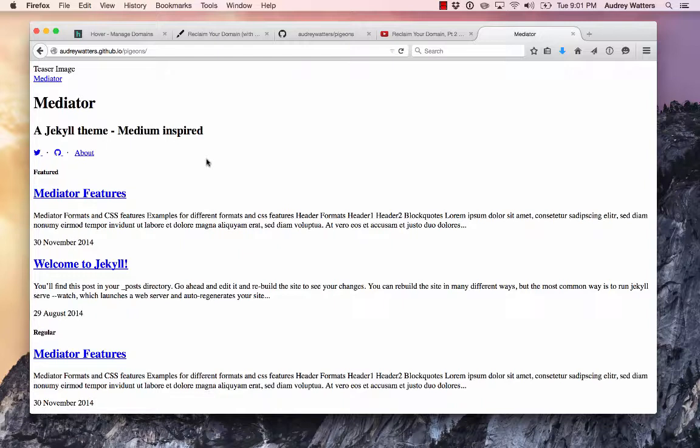I should say, never, ever buy a domain from GoDaddy. Never, ever buy a domain from GoDaddy. If you have your domains at GoDaddy, do everything to get your domains off GoDaddy. I use Hover. They're fabulous. They're Canadian. I used Hover to buy a domain for this exercise, and I'm going to redirect this repository, audreywaters.github.io/pigeons, to that domain here in this video.